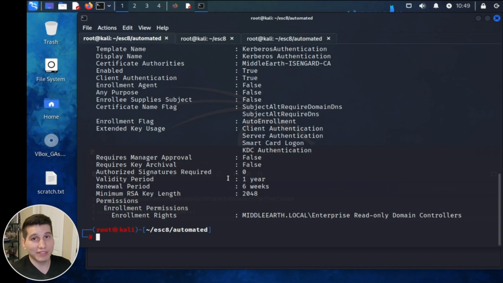ESC8 is the most common I've seen, in maybe about 80 or 90% of my pen tests since I've become aware of this attack, which was maybe about a year ago or so.